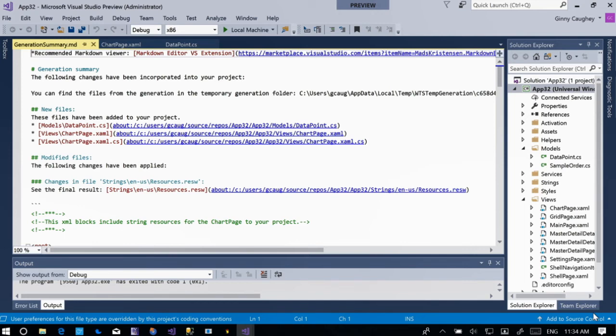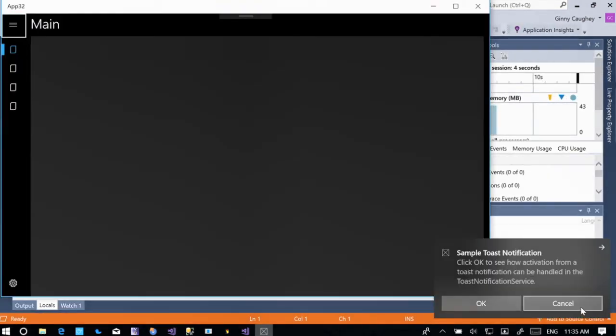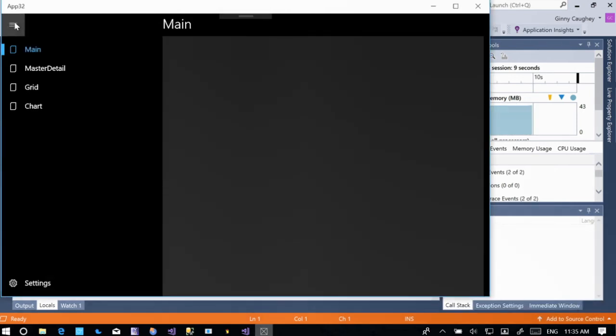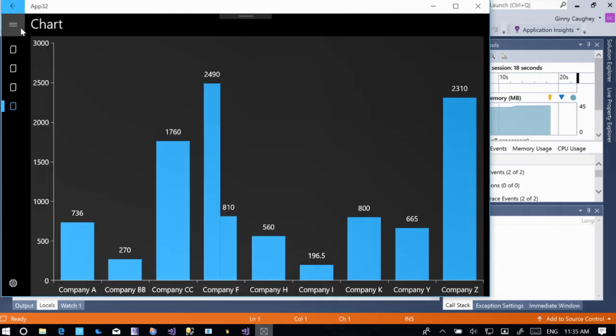Again, let's do F5 and see where we are. So the application's building again. And pulling down more NuGets, possibly. Deploying. There's that toast again. Good to know that the old functionality is still working. It remembers my preference for a dark theme. I can select the chart, and here's that Telerik chart. So that's pretty easy, a pretty easy way to get started.